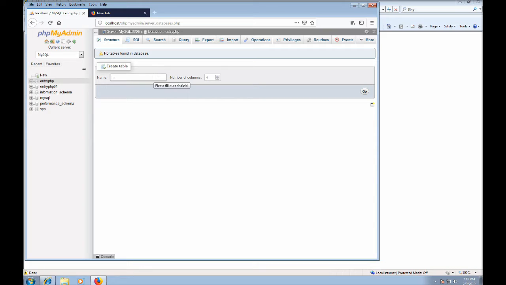and I'm simply going to call it my table. Again, this is for demonstration purposes, so this is not important at this point in time, although if you do not use my table, if you're using the demonstration files from the classroom, you'll have to change this to match. Now we're going to leave the number of columns at 4.